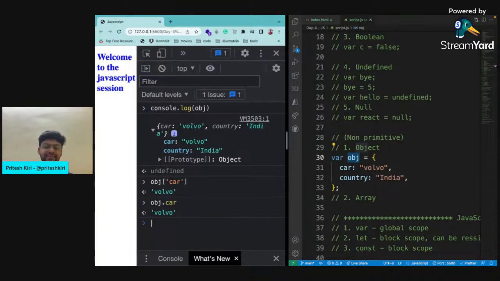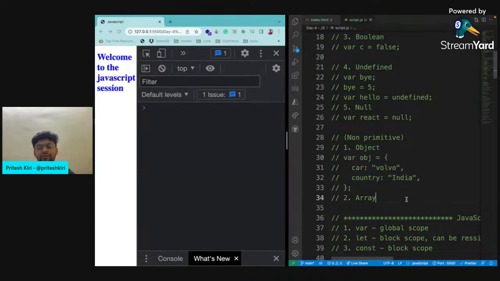You can do it this way also. If you want to access the value of any key inside the object, you can put a dot and then write the key name, and it will get the value of that. These are the two basic ways of fetching the value of a particular key value pair from the object. I hope it was clear. So this is how we write objects and how we can access values from them. Now let's go with arrays.